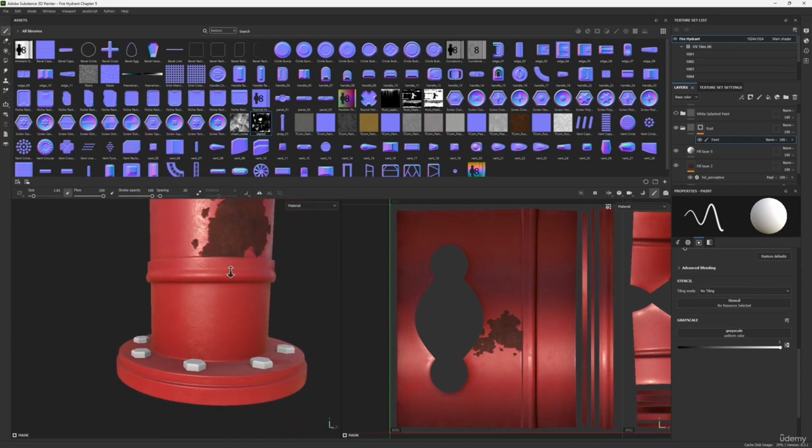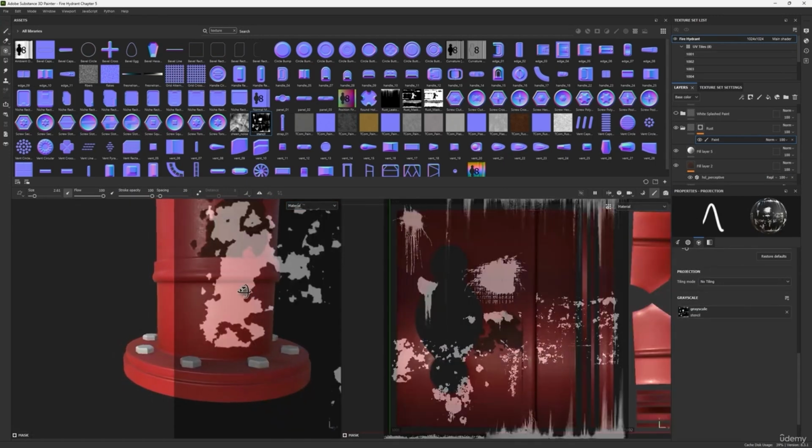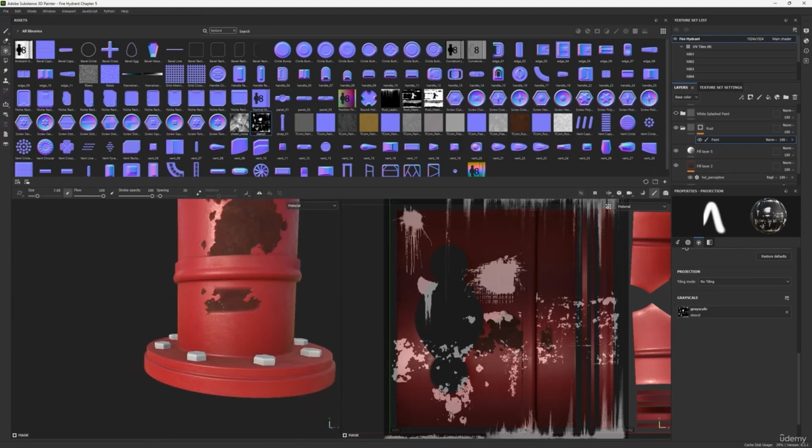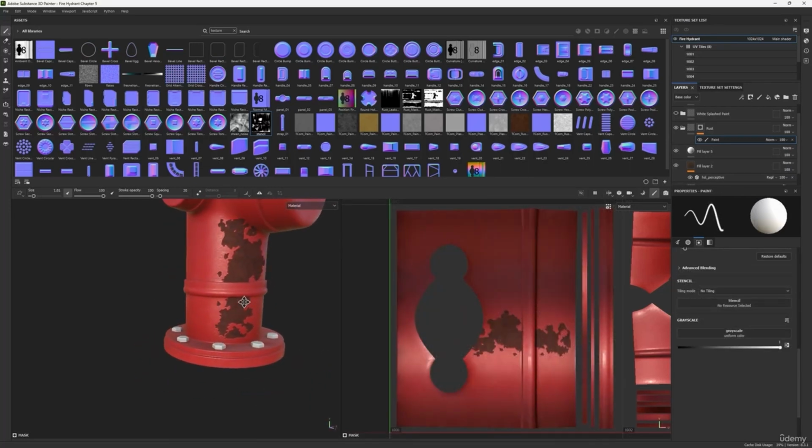Now basically what I want my rust to be in this part as well. So again, I'm going to use this pattern right here for this, and I'm gonna paint it as it is like this, and I'm gonna end it around here. All right, it's looking good.